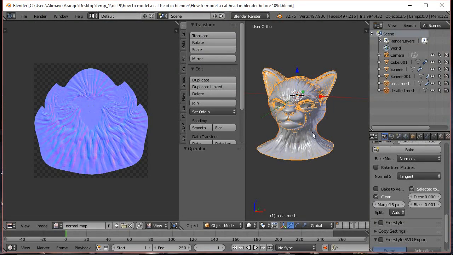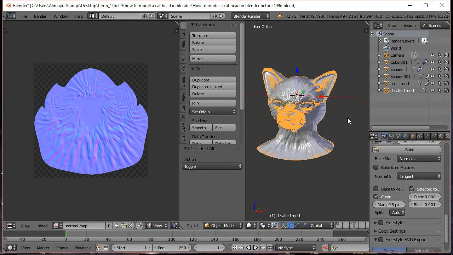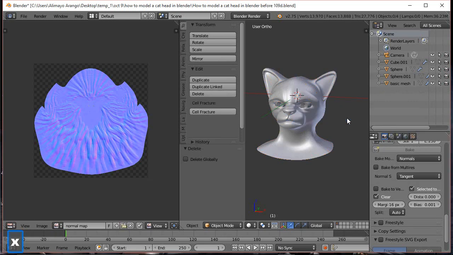Okay, now as far as our detailed mesh, we can either move it to another layer or we can just press, I'm going to press A. I'm then going to select the detailed mesh. I'm then going to press X to delete it.